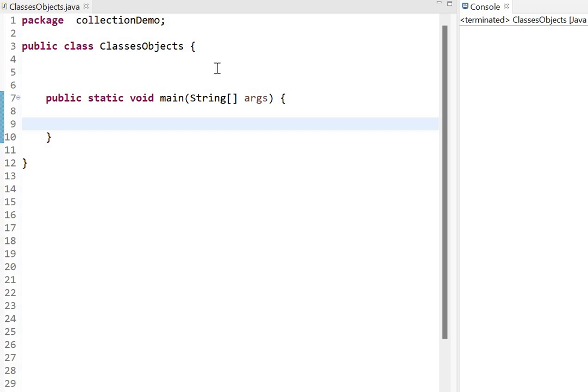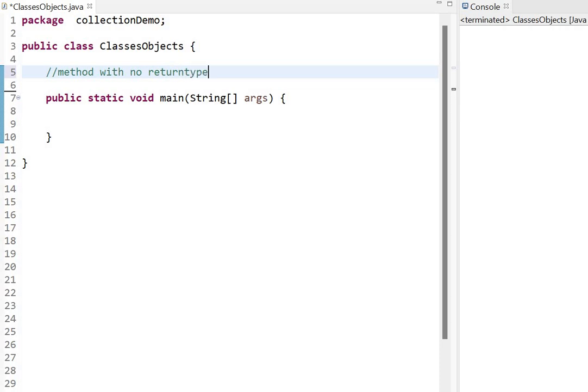So as we were talking about methods, now we have some types of methods. The very first type of method is method with no return type and no arguments. What does that mean and how are these types of methods implemented? Let's just check that out.